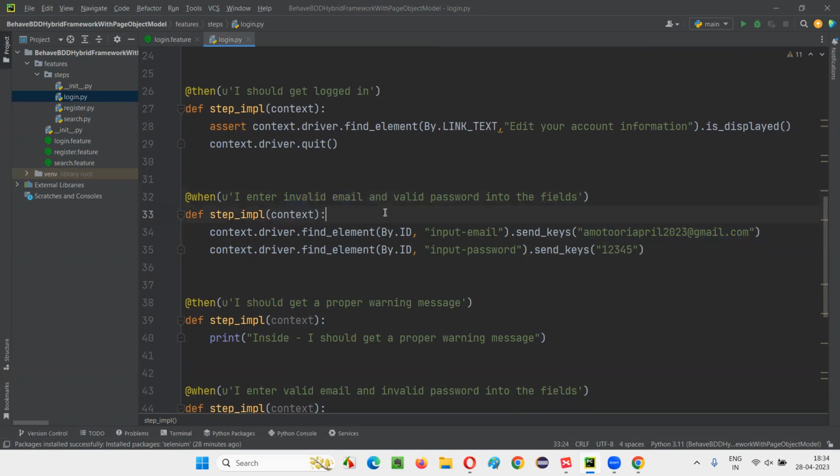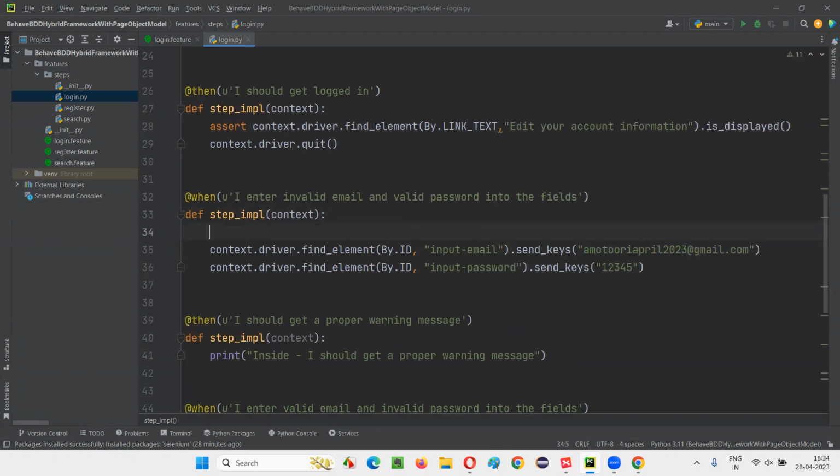If I want an invalid email address every time, it's better that I write some code here. To generate an invalid email address, let me write some code here. So I need to write some Python code which will generate an invalid email address every time. That email address should contain the timestamp. If I attach some timestamp to that invalid email address, what will happen? That will be a new email address always, right?